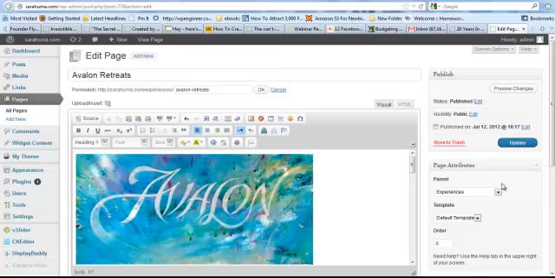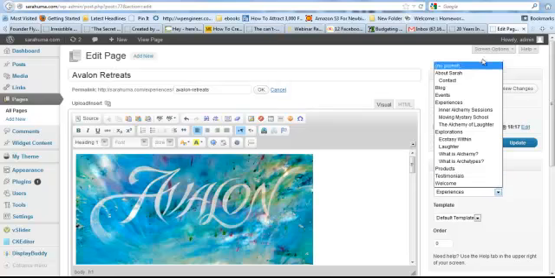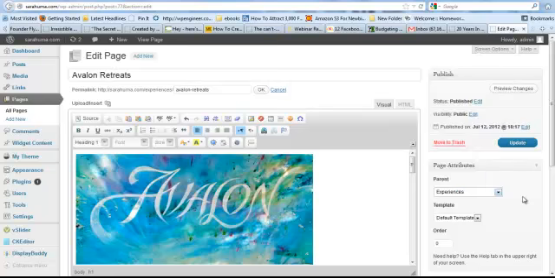Now you can see this is the parent page, experiences. You can create sub-pages or leave it with no parent, which means it would be one of the top level pages that you would see along that line on the front. So it's up to you what you want it to be. Right now it's a sub-page of experiences. And it's that simple. If you wanted to change that, you just change it and update it.